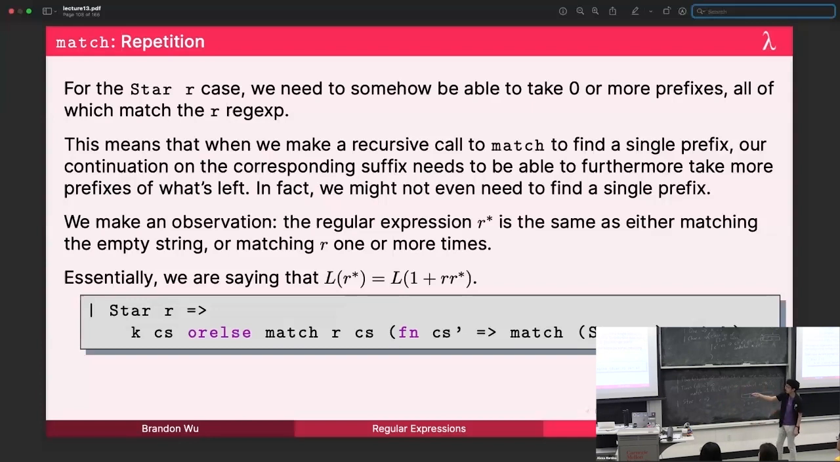So I say, either I succeed with the suffix right now, that's equivalent to the one case, right? Because I don't take anything. I take nothing, but my suffix is the whole thing. Or I take a bite of R off, I take off R, and then I succeed with star R again. Because then I can keep taking R's off. That will ensure that we do it zero or more times. Does this make sense to everyone?